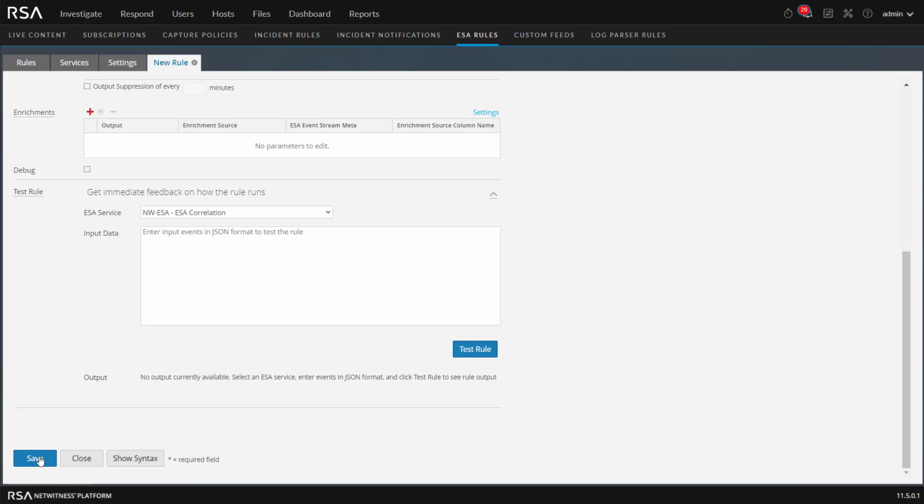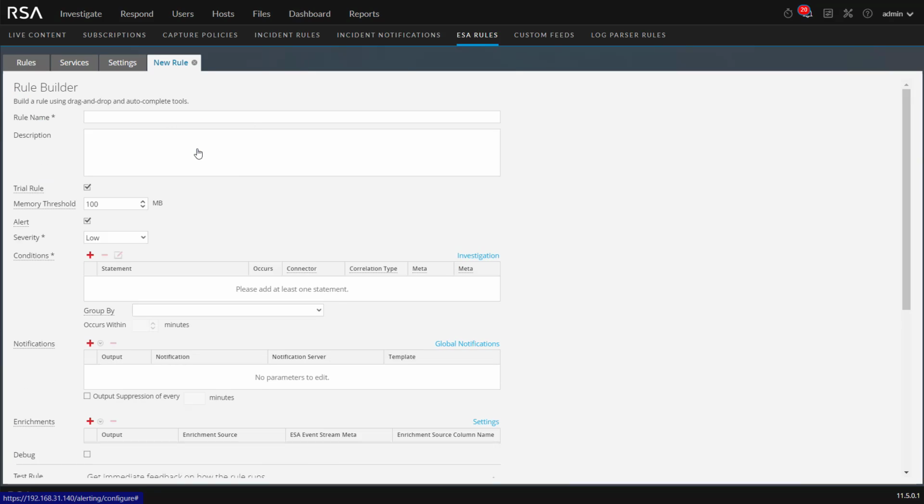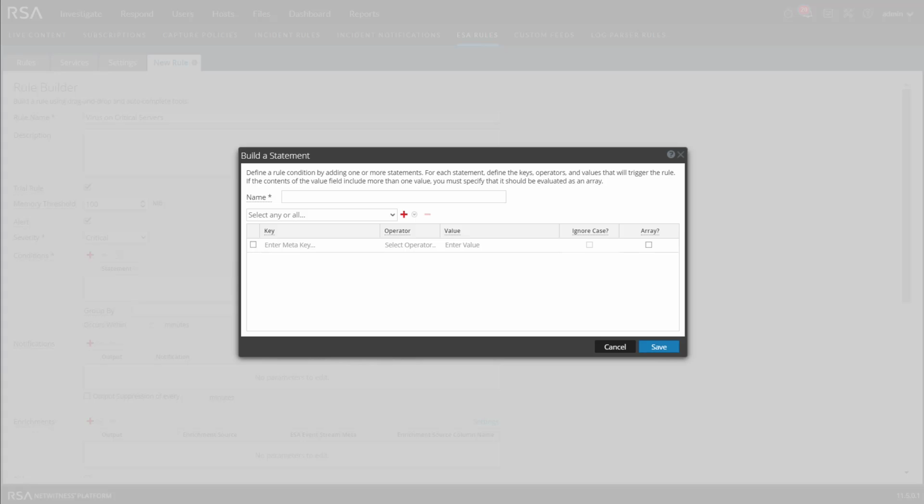Now we want to build the second part of that rule, which is the critical alerts. Same scenario. We're going to go back into the rule builder and give that a name. We'll do virus detected on critical servers. And remember, we want the severity to be critical. So let's add a condition in here as well. We'll do virus detected on critical servers. Again, all of the conditions. We want virus name is not null.